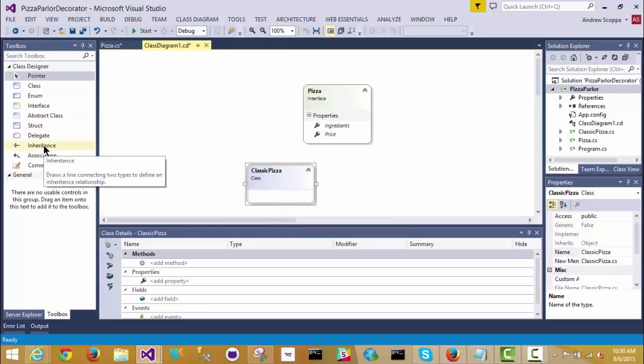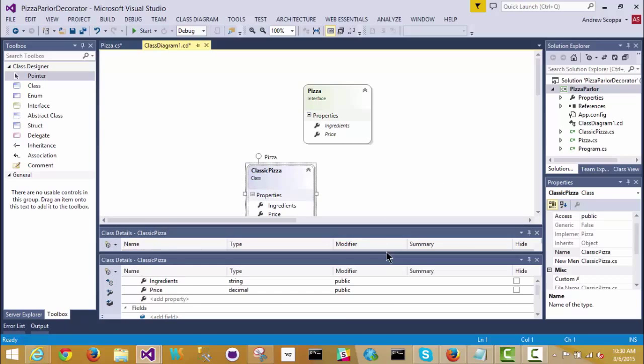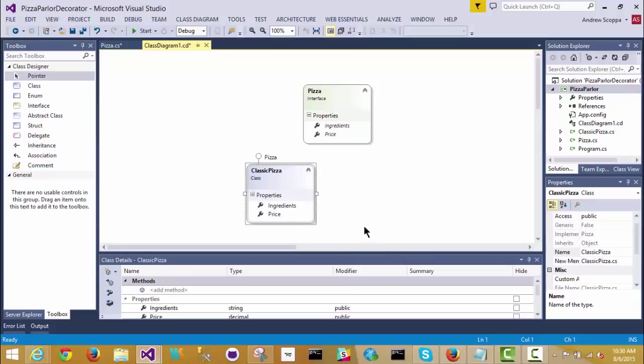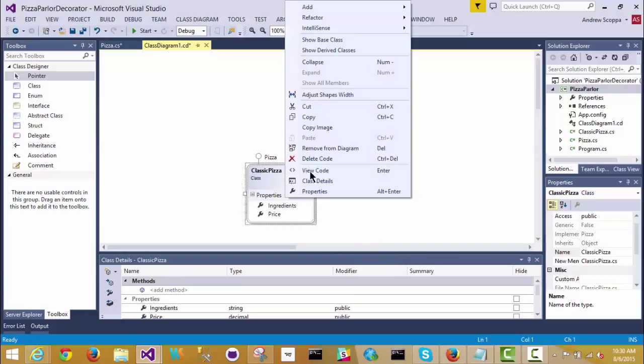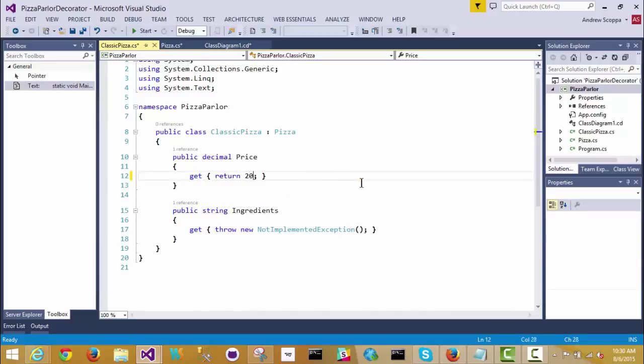Now to support inheritance, we select the inheritance tool, move your mouse over classic pizza, select it, and then drag it up to the base type for inheritance support. And at this point, we're done. So we can now go into the code. I typically go back and forth between the code and the designer and implement the cost and ingredients for a real pizza. So here we'll just say return 20 and return basic ingredients.